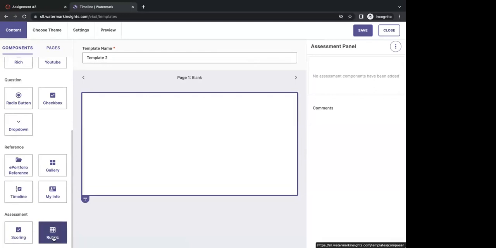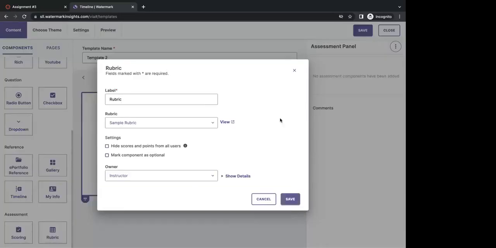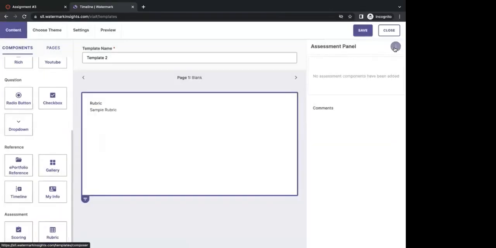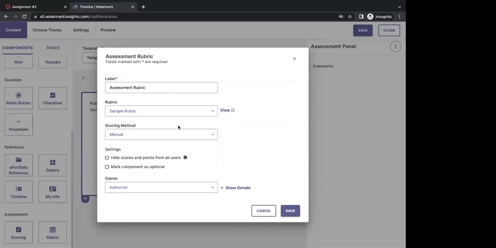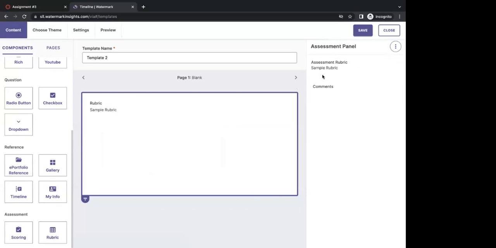And then you choose how you would like the assessment to be done. So you can use the rubric or scoring. Over here to the right, that's where the assessment panel will be. So if you choose a rubric, so that's the person here, you can put a rubric in here that you'd like. And now when I go to score this, the rubric will pop up here.